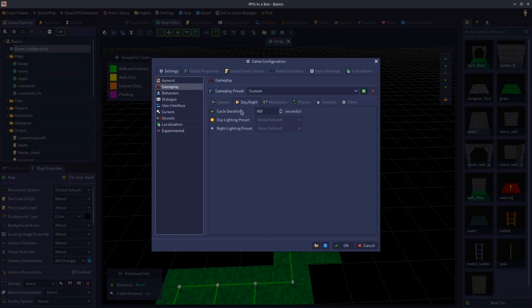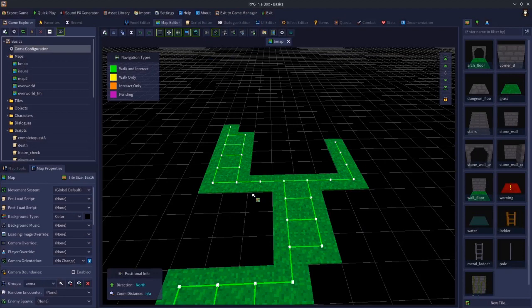And then this is the most important part, both for the day-night system if you're using it, but also for your event scheduler. This is your clock duration, and I'll explain that later. Let's first of all just finish pointing out all the things you need to be aware of. This is one of them, and it's found in the game configuration, gameplay, day-night settings. It's probably the most important setting right here, and I'll explain how that works in a moment. And then the actual event scheduler itself is found in the map editor.